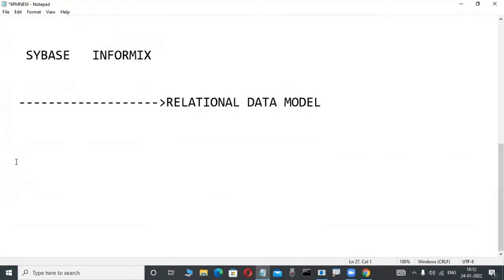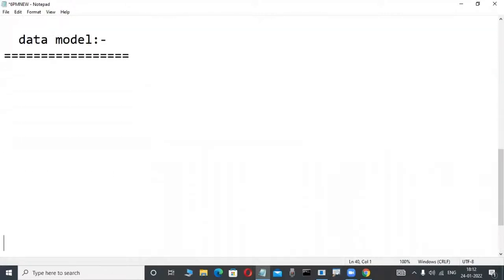What does this data model mean? Concentrate here. It is an easily understandable model. Don't write it, just listen. What does data model mean? Slowly observe it here. Was anybody attending the previous class? I am telling one thing. Actually, suppose here Oracle is a product.